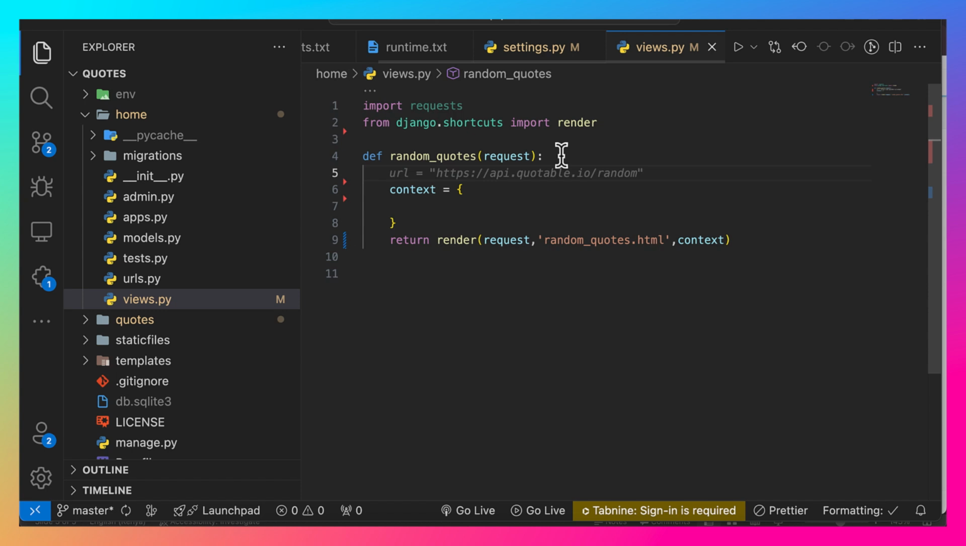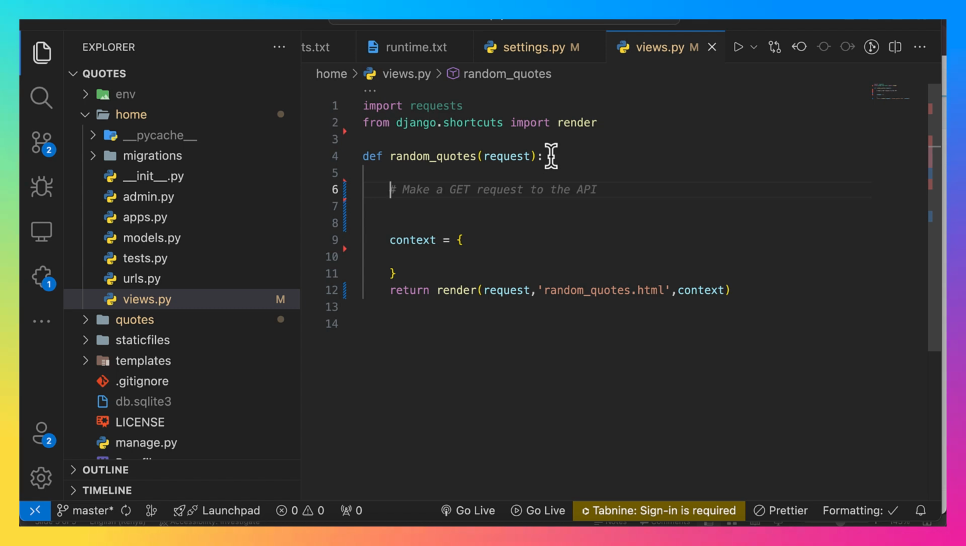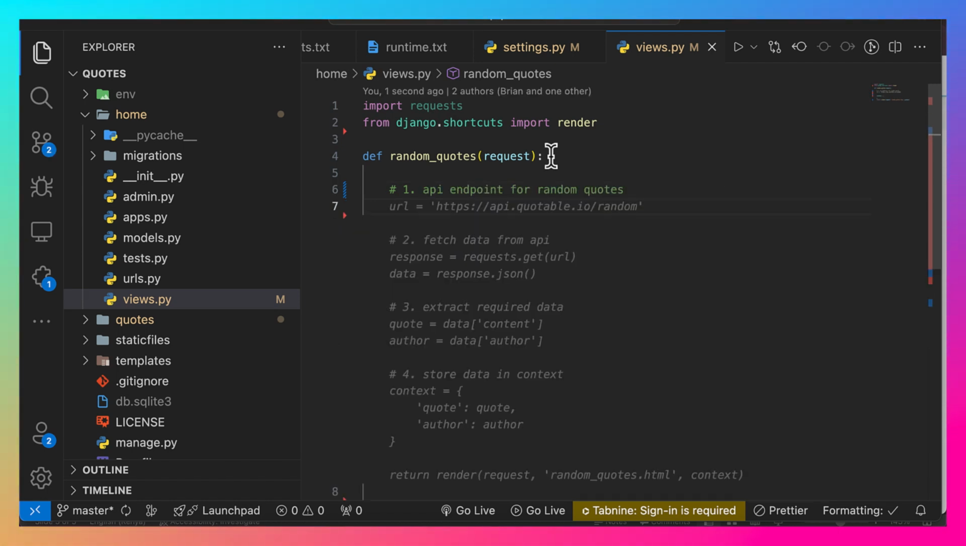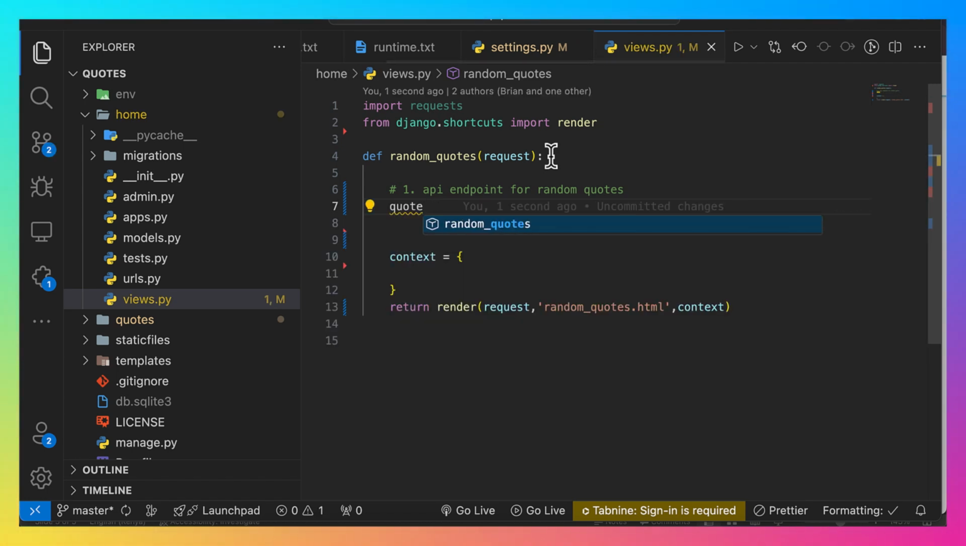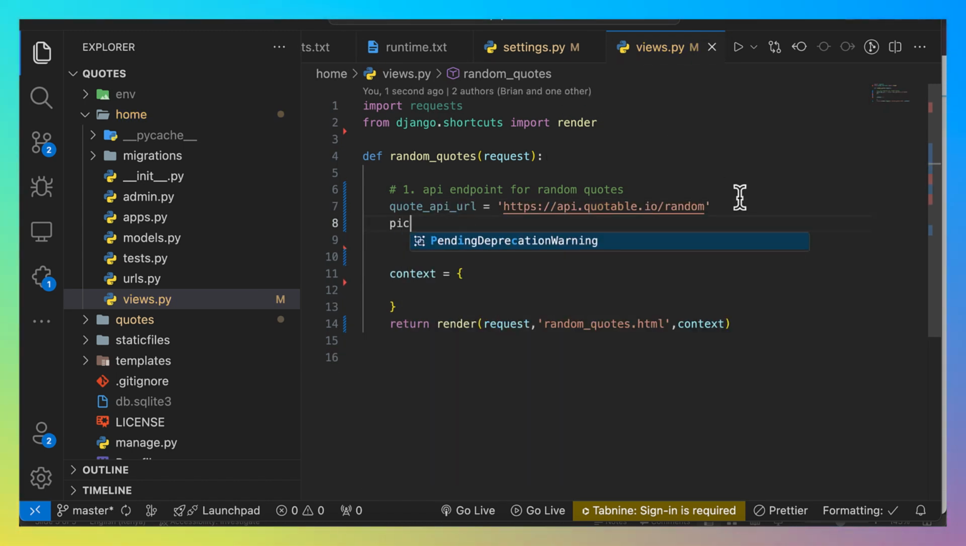Right, so once that's done, we need to plan how we are going to work inside the view. So the first thing that I'll do is that we need to fetch our API endpoints. So just say that the first step is to get our endpoints. Okay, so that is going to be the quote API URL. Then the next one is going to be the Picsum API URL.